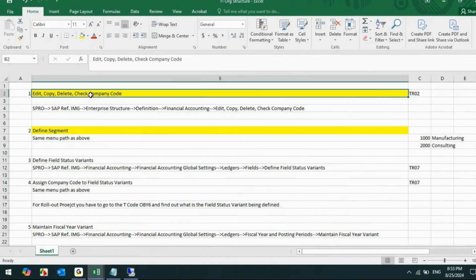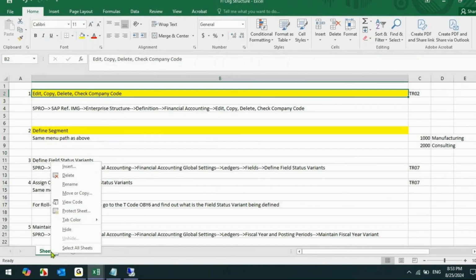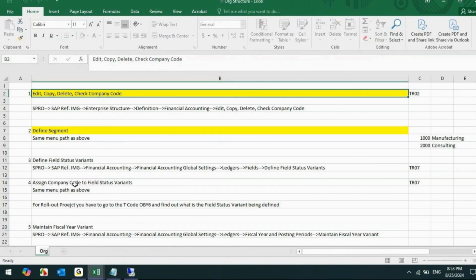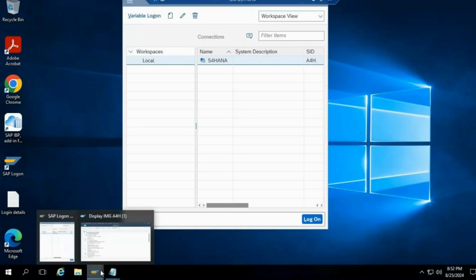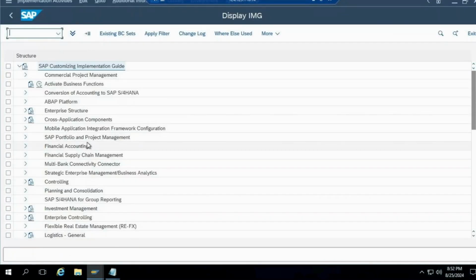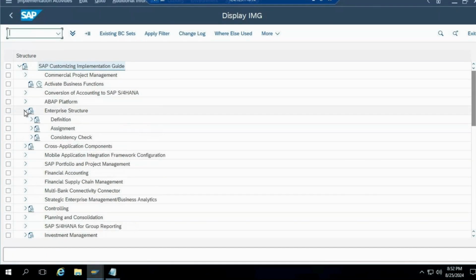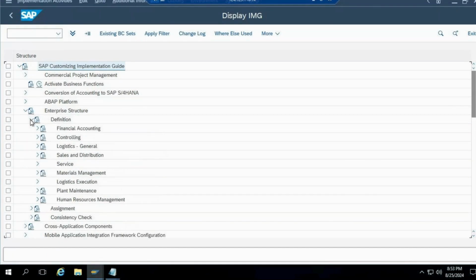What I'll do, I will share this Excel with you all. Here I have mentioned the steps to be performed in order to maintain the org structure. So let me update this org structure. The first and basic thing is to maintain the company code. To maintain the company code, you have to go to the enterprise structure, definition, and don't worry.